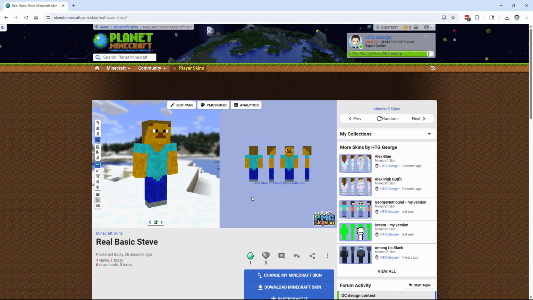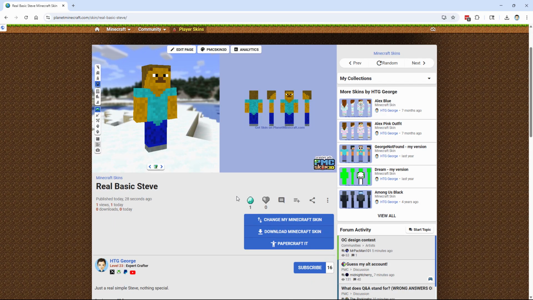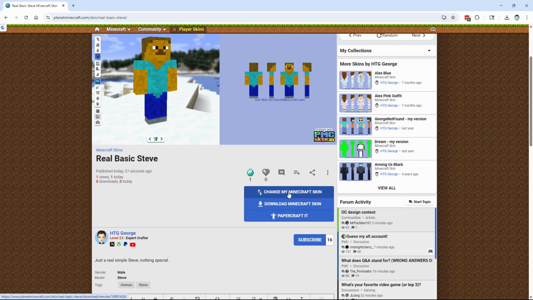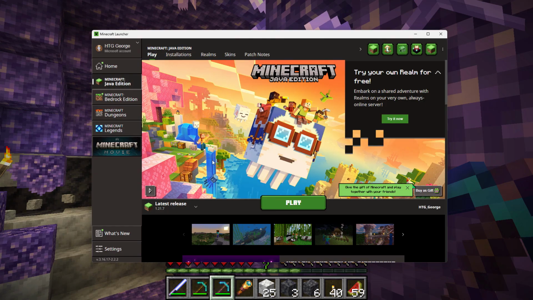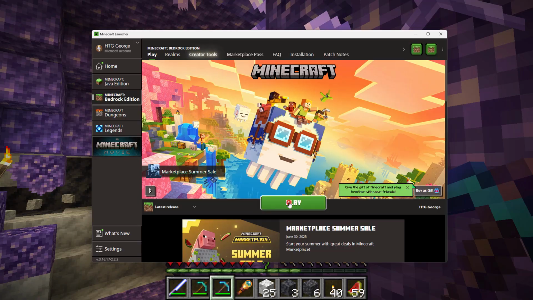Okay, now we have our skin. We now can go over and put this into Bedrock. This button here doesn't work on Bedrock. This works for Java. Bedrock is a different technique. So for that, we need to go over to the Minecraft launcher. So I'll close this one down. We'll bring the launcher up. Here we go. Here's the launcher. We're in Bedrock Edition. And click on Play. Let this open up to the menu screen.